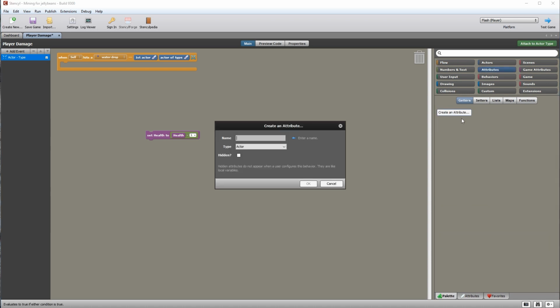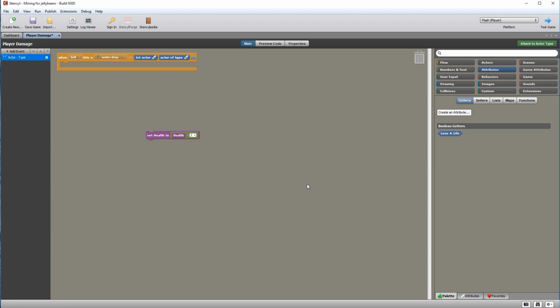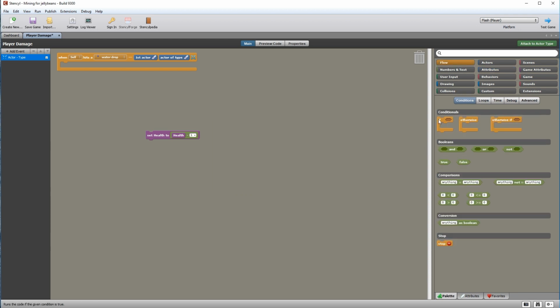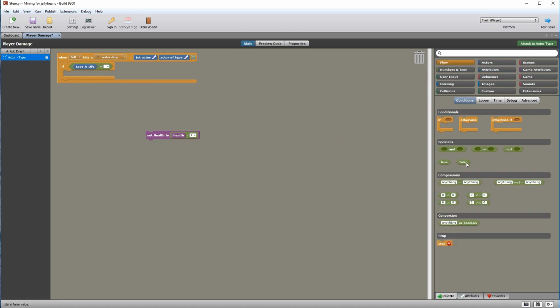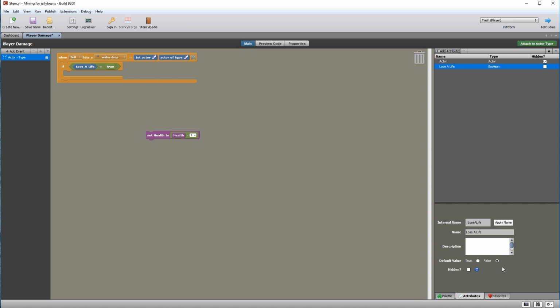So click Create Attribute and call it Lose a Life. You will see you have more options for the type. We want this one to be Boolean. Actually, I'm going to make this true, as that makes more sense. So if lose a life is equal to true. Now click on the Attributes tab at the bottom and you can see that this is false to begin with. Click True as its default state.